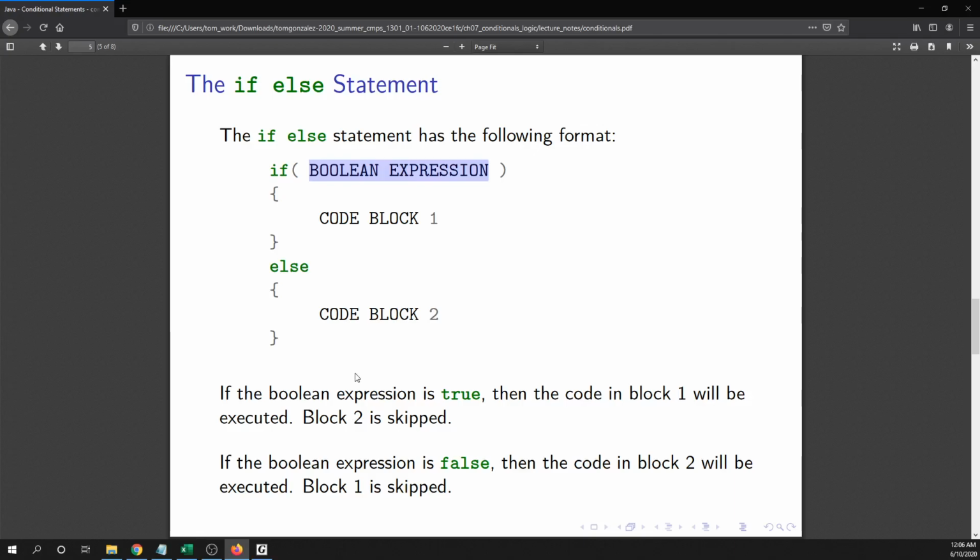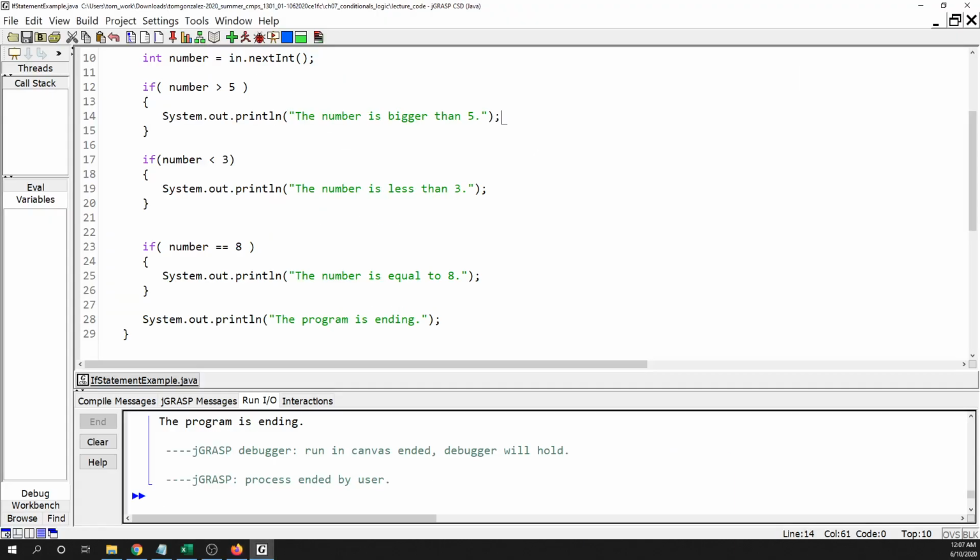Okay, so the big difference is that here with an if-else statement, exactly one, right, of code block 1 or code block 2 is going to get executed. Whereas with the regular if statement, the code block might get done or it might not get done. All right, let's take a look at an example of that.